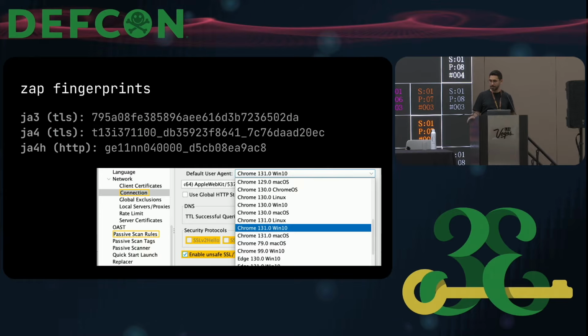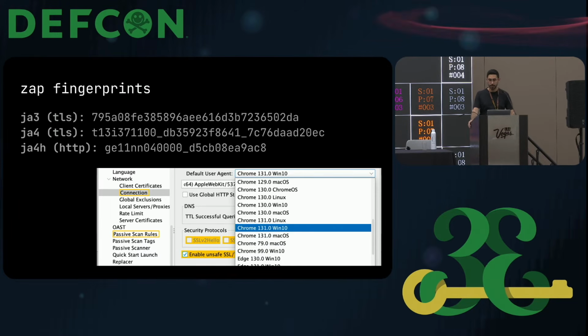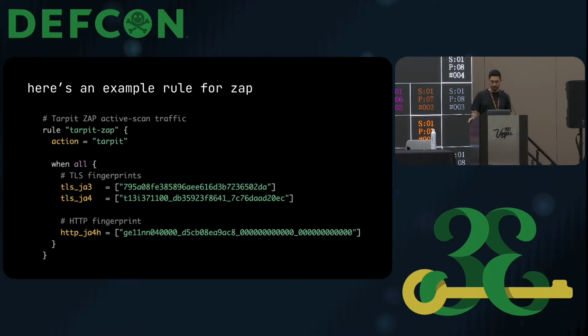Okay, so in the slides, I had this example for the ZAP web application scanner. You can customize the user agent from the tool settings, but that's it. You can't change anything about the order of HTTP headers or TLS or things like that. So you could just use these fingerprints in this easy to use HCL configuration, which I have in my tool, and block these. For the configuration, you can't see it, but it's pretty similar to Terraform configs.